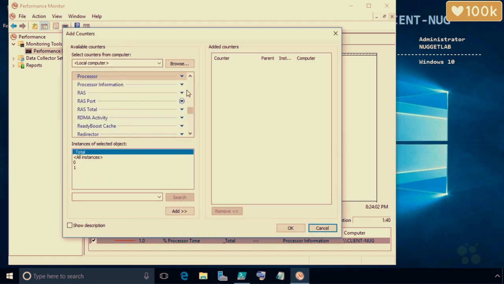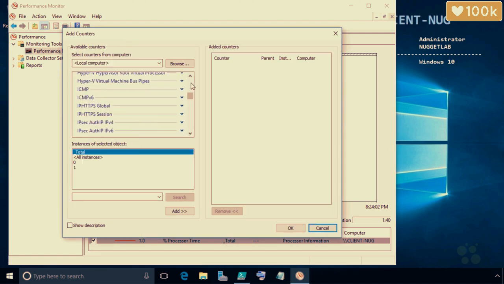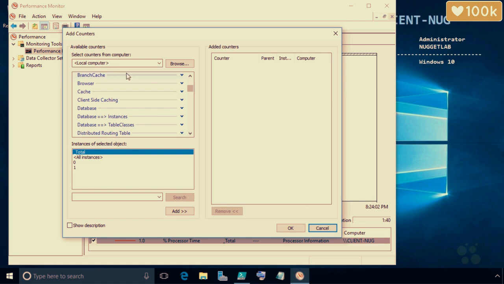So we have lots of options here. They're alphabetical, so we're going to go up in this list and go up to BranchCache. I'm going to just bring in everything. So I'm just going to highlight or click on BranchCache, click on add, and that's going to bring in all the counters regarding BranchCache here on this Windows 10 client. And then we'll click on OK.